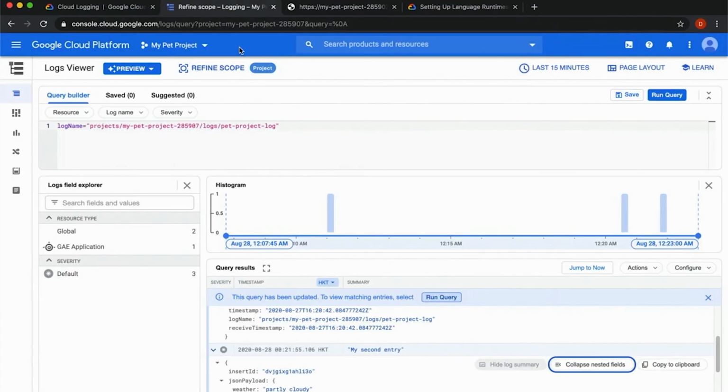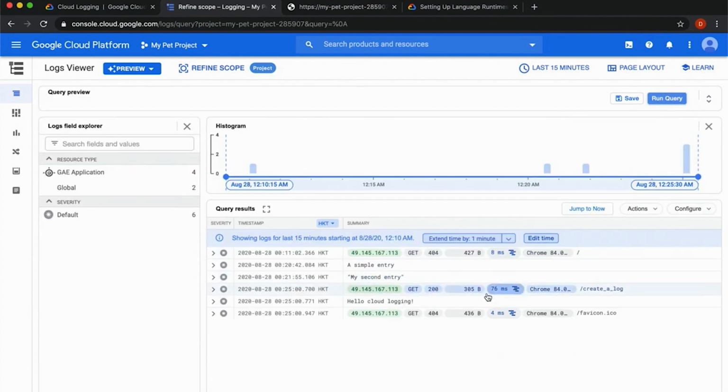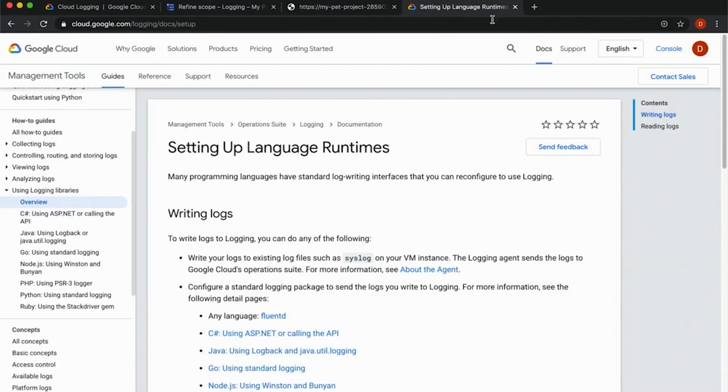Let's see if we can find it in the logs viewer. Let's remove the filter and see all logs. There it is, hello cloud logging. As an alternative to using console.log, there are better logging libraries for Node.js like Winston and Bunyan that you can use for your application. If you want to look into the other methods as well, you can look into the Google Cloud documentation under Logging Libraries Overview.